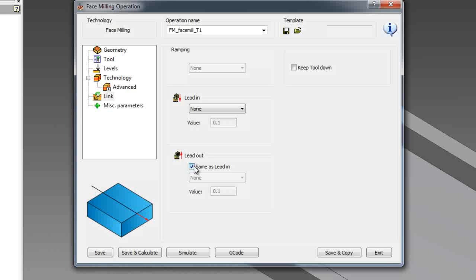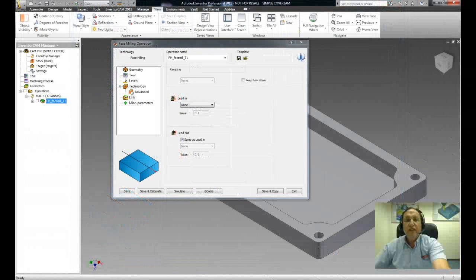Now we can select Save and Calculate in order to calculate our toolpath. This concludes part 2 of our first lesson in Jumpstart.